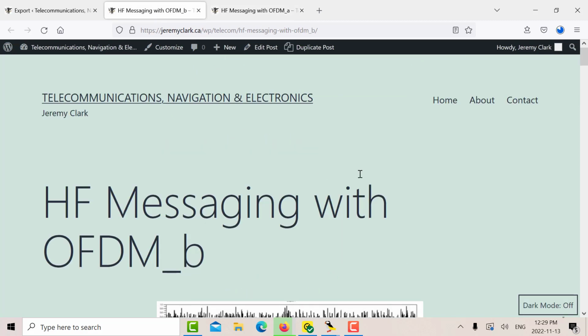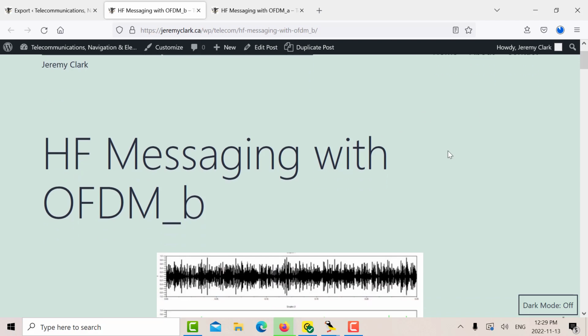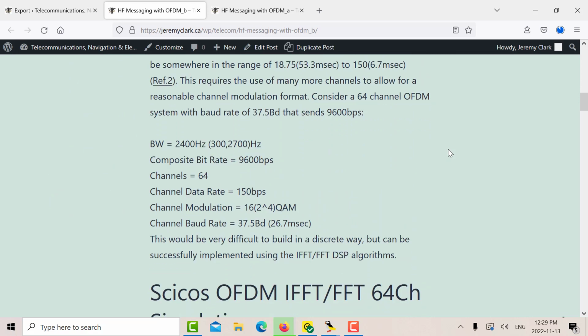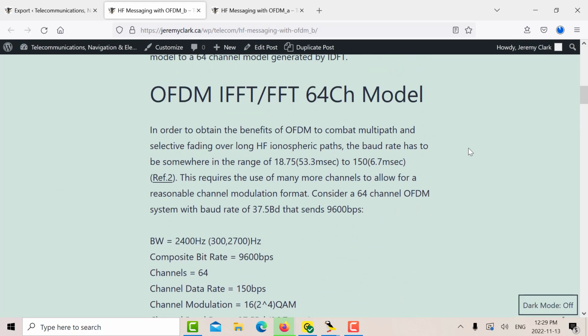So what I'd like to do in this post is use the IDFT, or the inverse discrete Fourier transform, or the inverse fast Fourier transform, which is the more efficient way of doing it. So I'd like to build a 64-channel model and use the IFFT. Here are the parameters we'll be dealing with. The idea is to use single sideband, upper sideband, and a transceiver to send this.